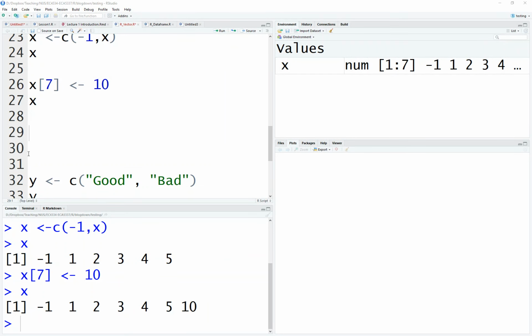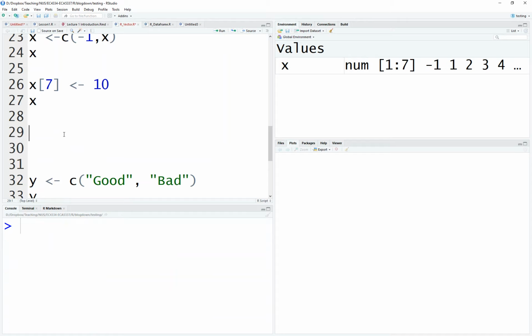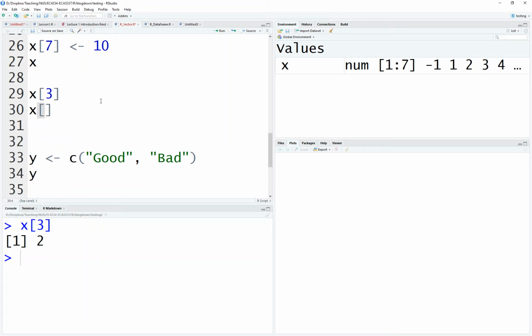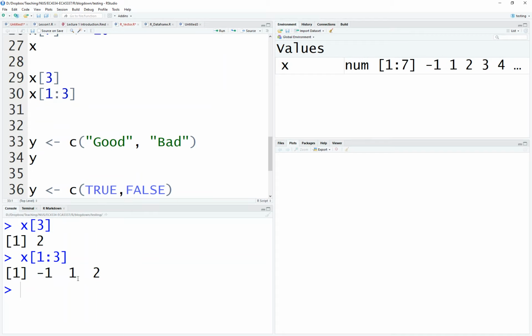So let's work it in R. Let's clear the screen. We want to see the third element. This is how we get the third element, -1, 1, and 2. If you want to see the first element up to the third element, it's x[1], x[2], and x[3]. This is how you get the result. If you want to get only the first and the fourth element, this is how you work on that.